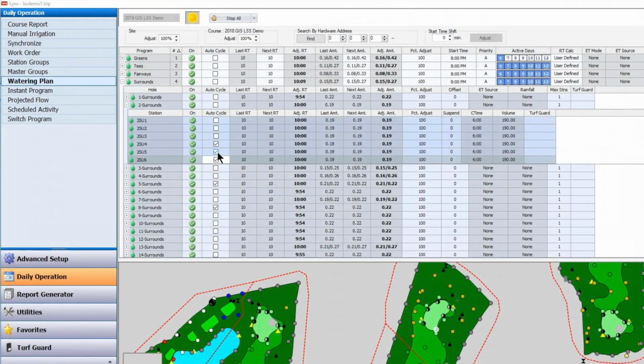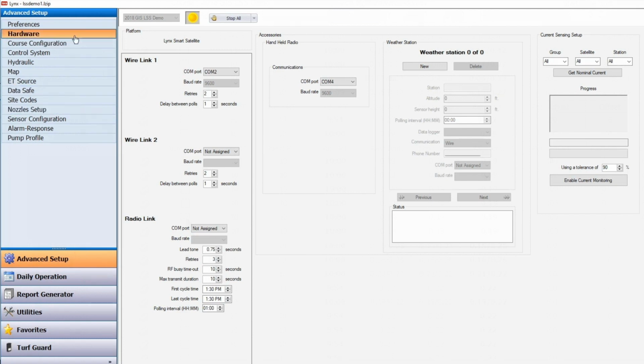The fourth tool that we wanted to discuss is current sensing. It is located in the advanced folder in the hardware screen. It is available for Lynx Smart Satellite and VP systems.